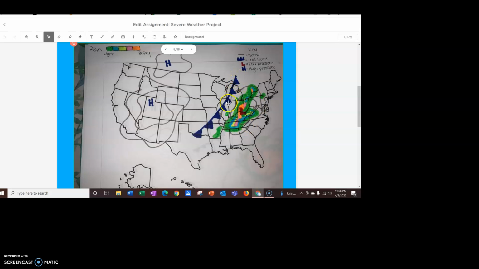Right here, okay, the blue line with the triangles, that's signifying a cold front. And I've included it in my key up here. The last thing is I have just a color-coded area of rain. So green is meaning that these areas are experiencing light rain, and then in the interior of the storm here we have areas where there's heavier rainfall.